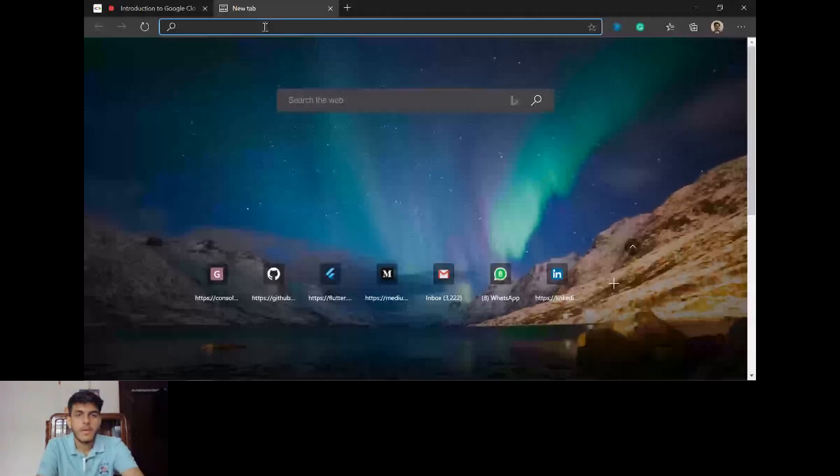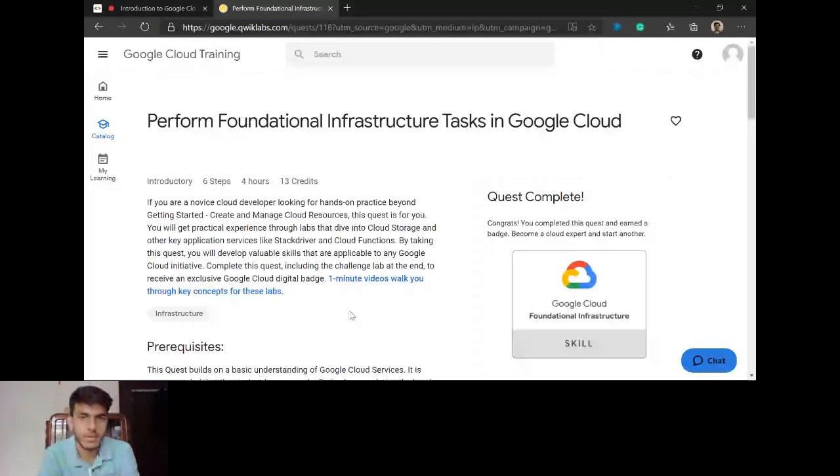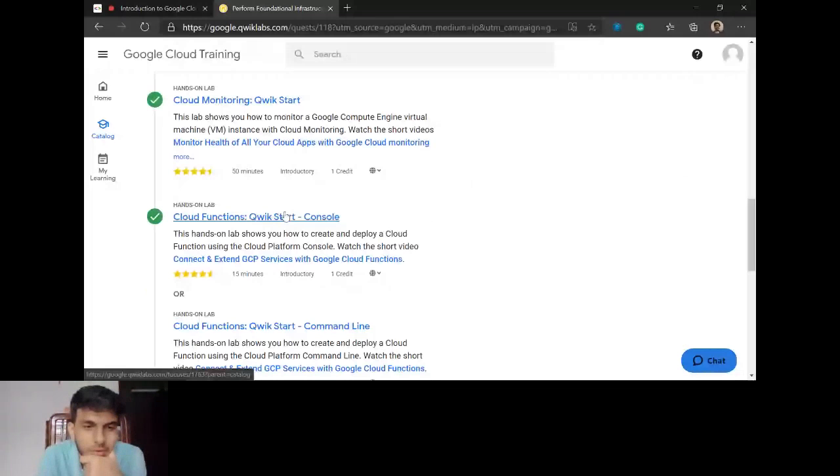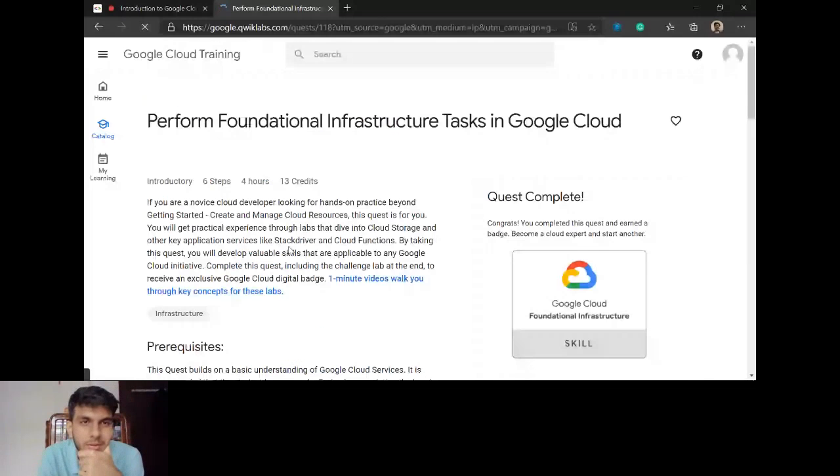Correct. So say, for example, you open a particular quest. This is the second quest, normally in the cloud track. Perform foundation project tasks. So how do you go about doing this? Say I'll choose cloud functions. I'll go over to this particular lab. No, it's pretty small, not this one. This is 15 minutes. Won't be worth it. Yeah, Pub/Sub is nice.